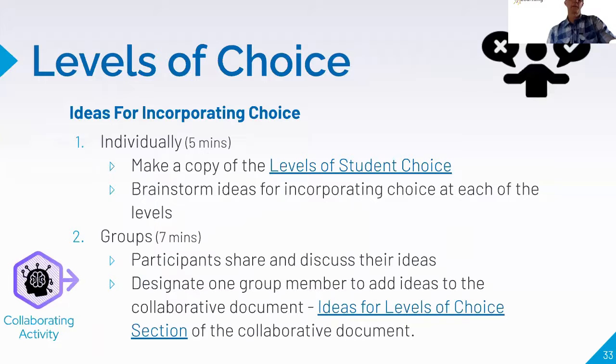Okay, so levels of choice. What we want to do is give you some time now to really think about this from your perspective. It says individually first, and then we're going to get into some groups. So individually, you're going to make a copy and click on that link. We'll also put that in the chat. I think Armand has already done that. So make a copy of the levels of student choice. And then you're going to brainstorm ideas for incorporating choice at each of the different levels.